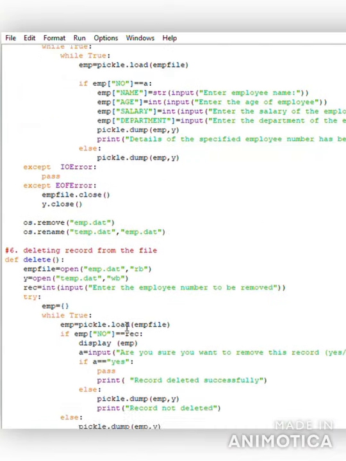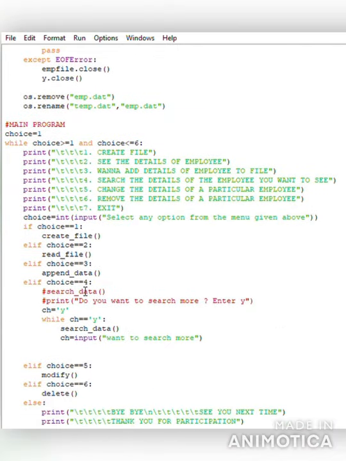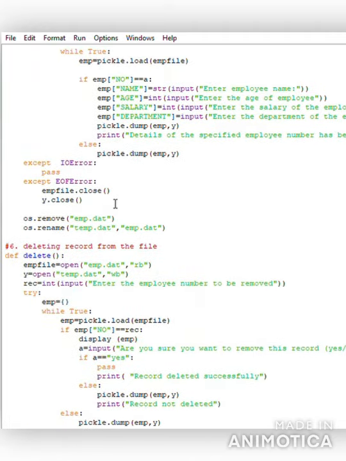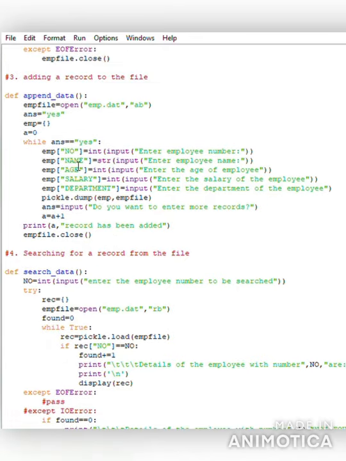Now if the user's choice is option 3, then the append data function will be executed, where the file handle is opening the file in append mode, and append mode is used to add more data to the file, and hence the system will again ask you to fill in the data of an employee, and the file will again be closed.